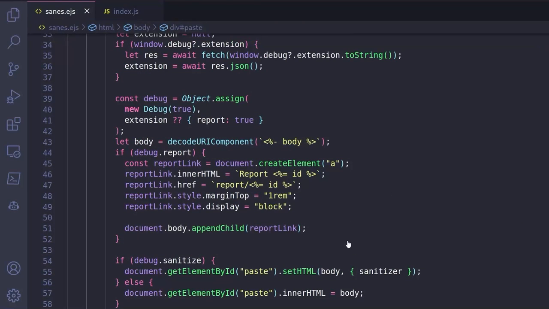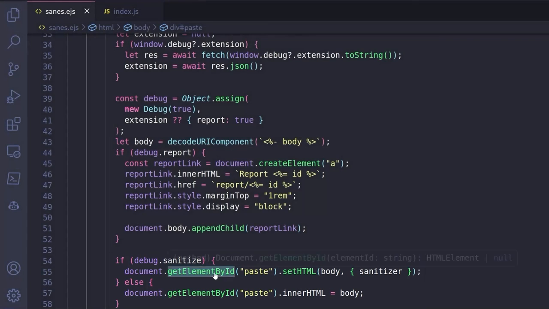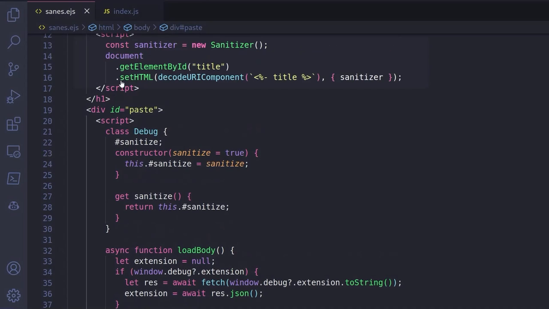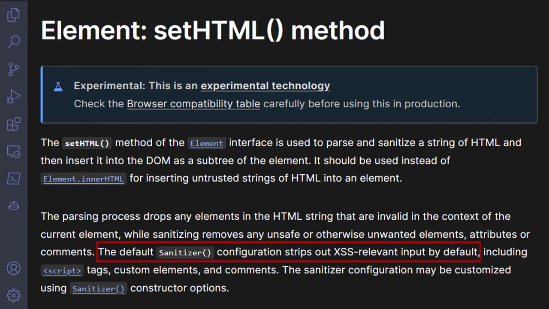So if we return to our code again, we'll notice that our pasted value is set into the HTML. So you've got set HTML here for paste. And if we go to our title, we've also got set HTML decode URI component, and it takes our title. So it does go through the sanitizer, but that doesn't stop safe HTML from being injected.